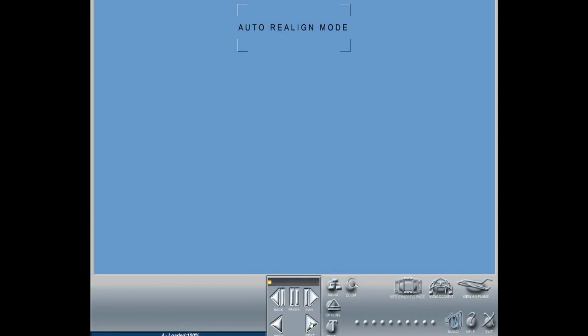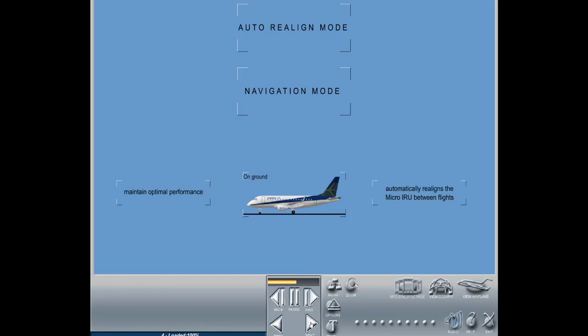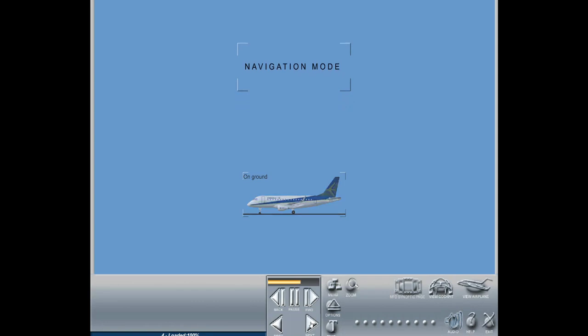Auto Realign mode. The Auto Realign mode is performed in conjunction with the navigation mode when the airplane is stationary to maintain optimal performance and automatically realigns the micro IRU between flights. Navigation mode. When the IRS enters into the navigation mode, it will remain in this mode until the system is turned off.